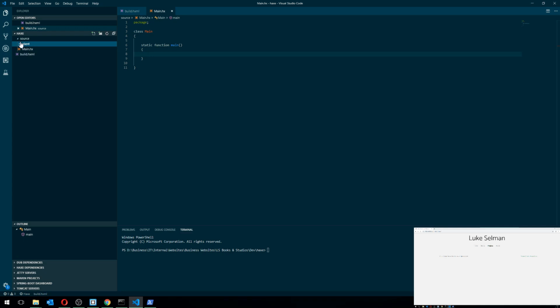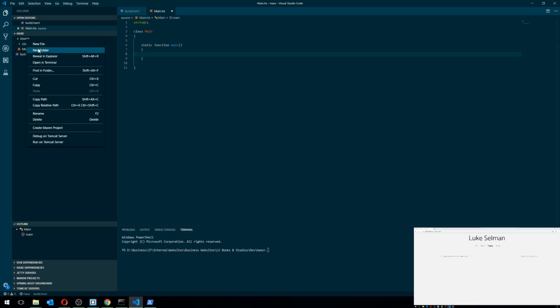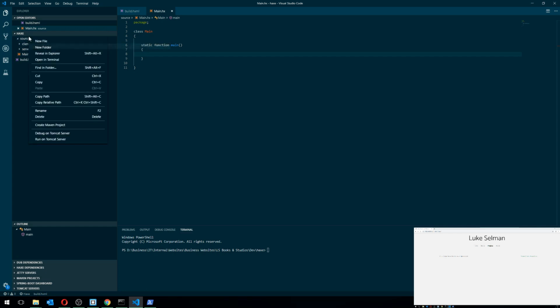One of them is going to be the client. This is the client folder. The next is going to be server. This is the server folder. And finally, I'm going to create what's called a shared folder.